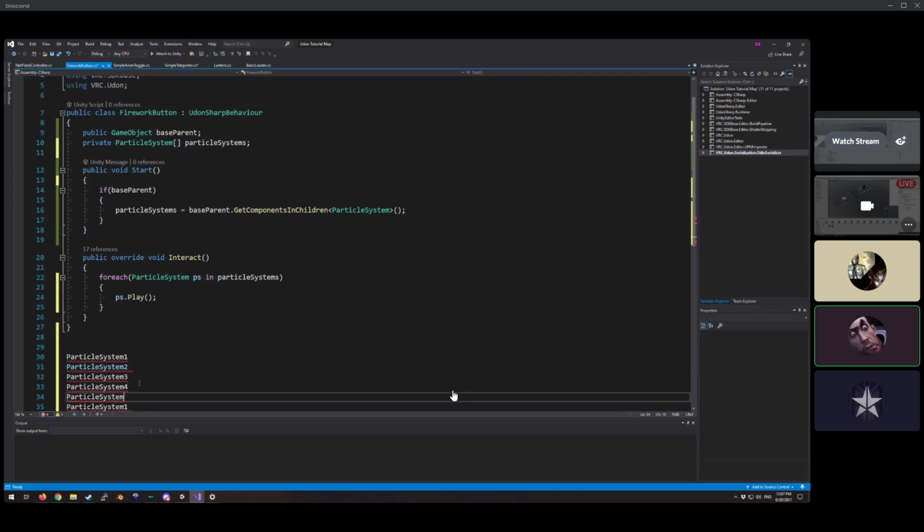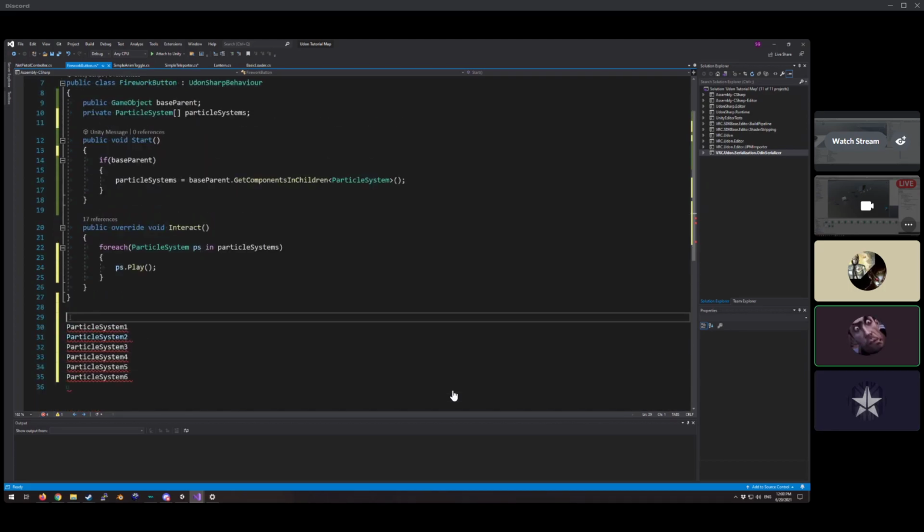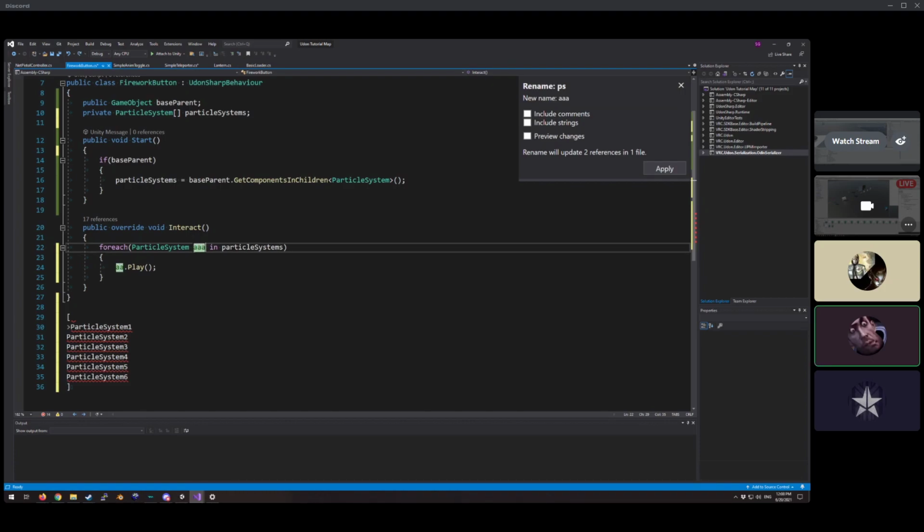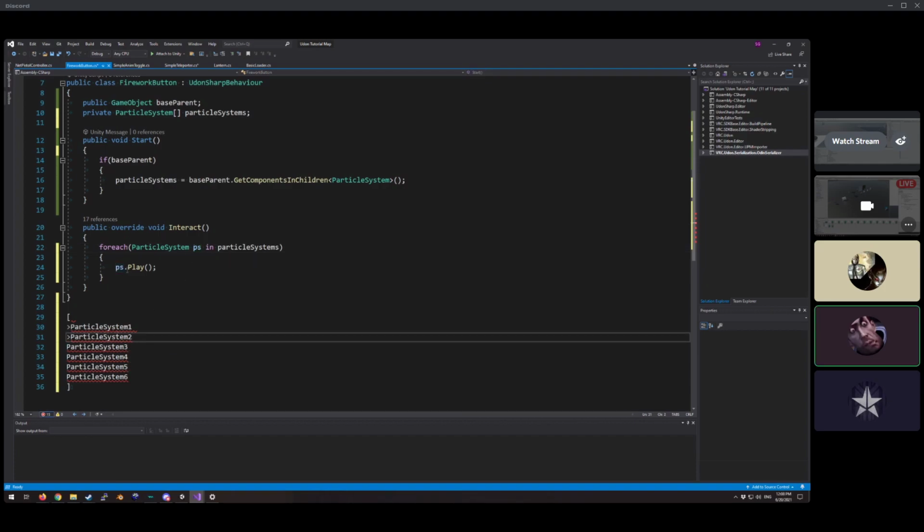We have all these particle systems we have to deal with. So this is the array. For each basically does, put that in PS, run this code. So in this case, it'll be like particle system 1, play. PS is just what you just said to name. So we put the top one in PS, run the code, put the next one down, particle system 2, PS, play, and then it just keeps looping down the array, on and on until it hits the end.